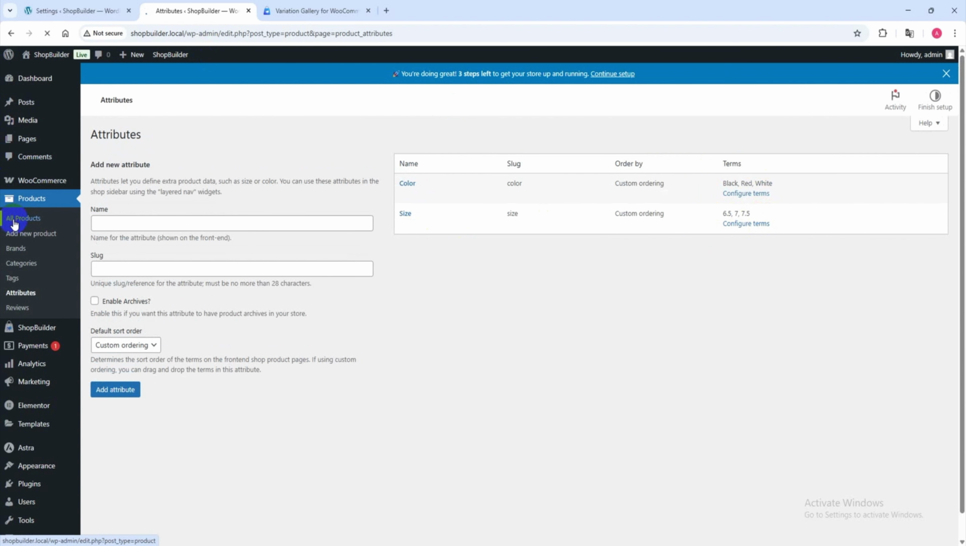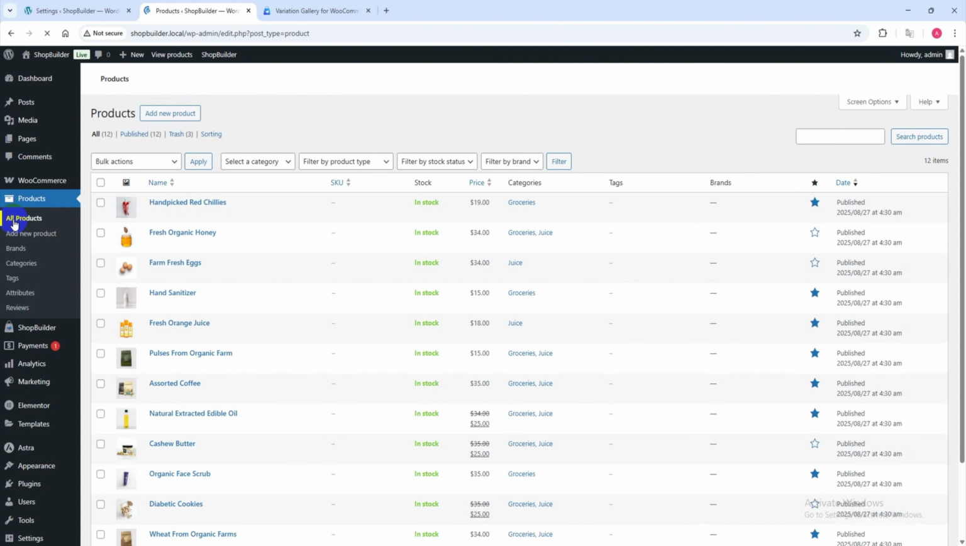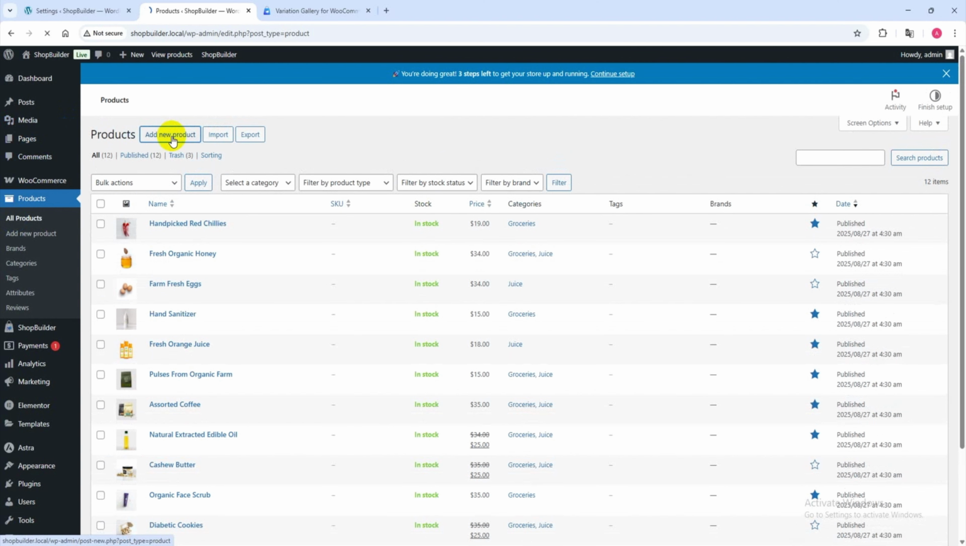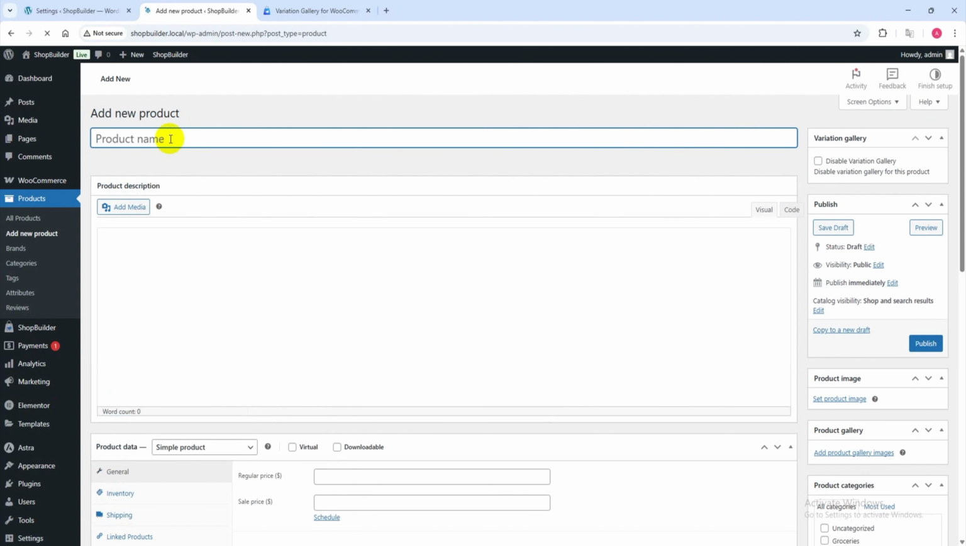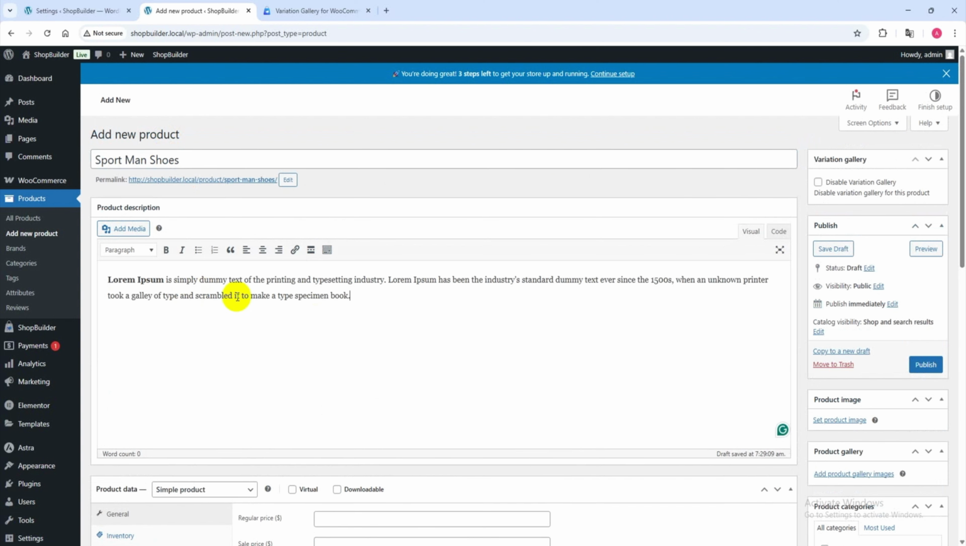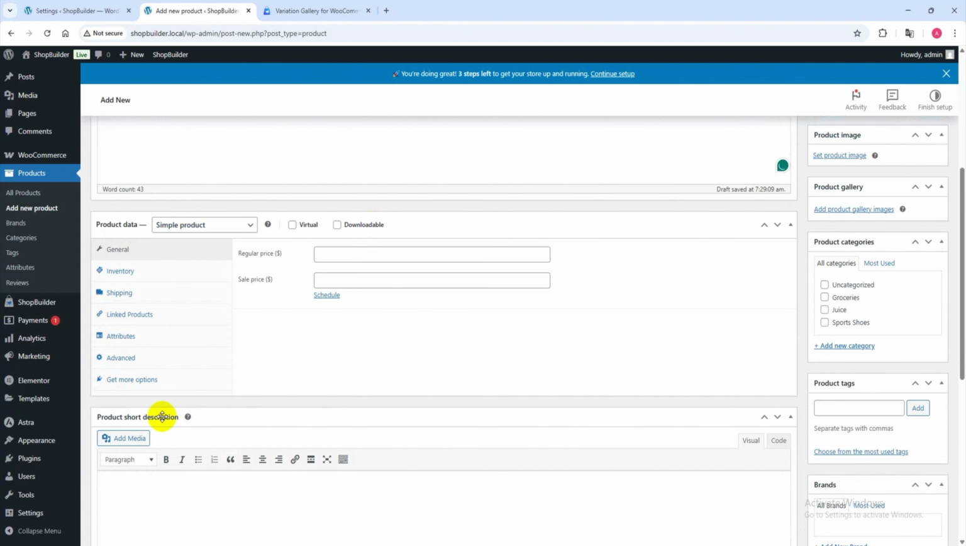Now, in step 2, we will add a product and set the variation image gallery. For this, go to All Products and click on Add New Product. Now provide your required product name and then write a description about it. According to the product short description, write something about your product.